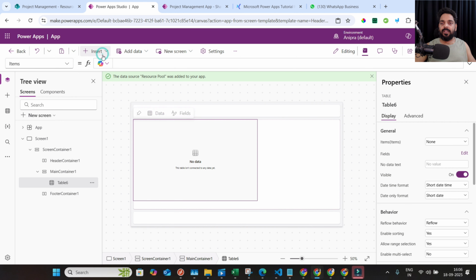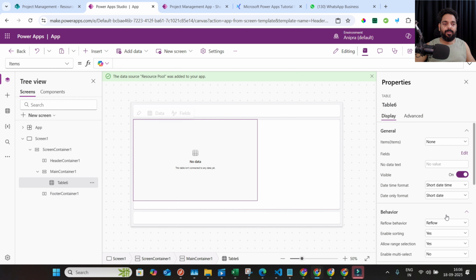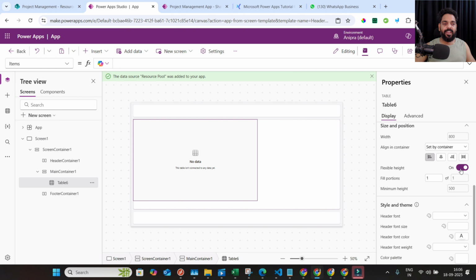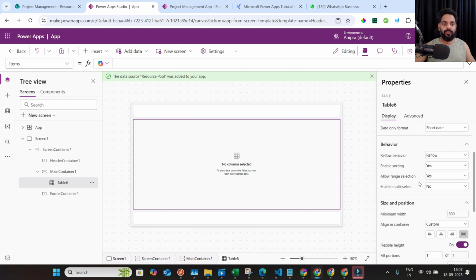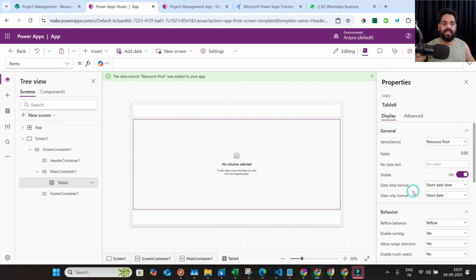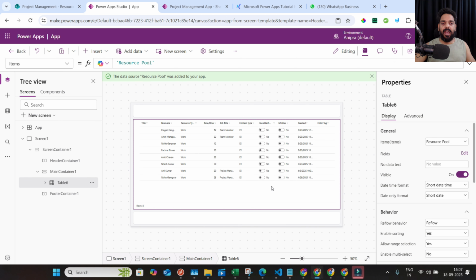Whenever you search for a table, you will get two controls. Table, this is the modern control, and data table, this is the traditional control, that is the classic control. For this table, I will go for flexible height on and I will make it stretch. Now I will connect this table with SharePoint as a data source. I will go here, and this is my resource pool list, which will be connected with the table. See, all the columns have been added over here.